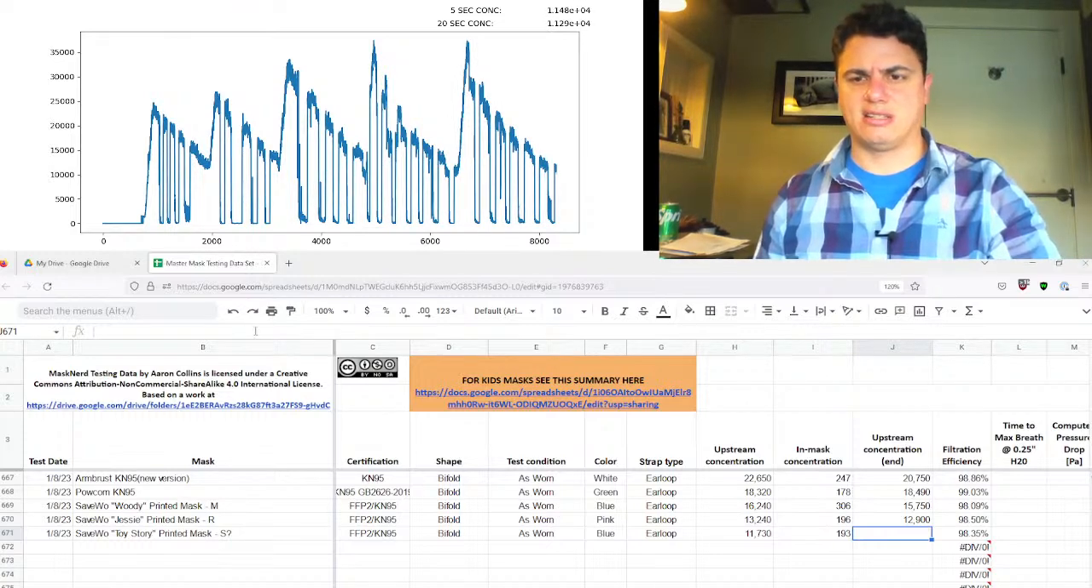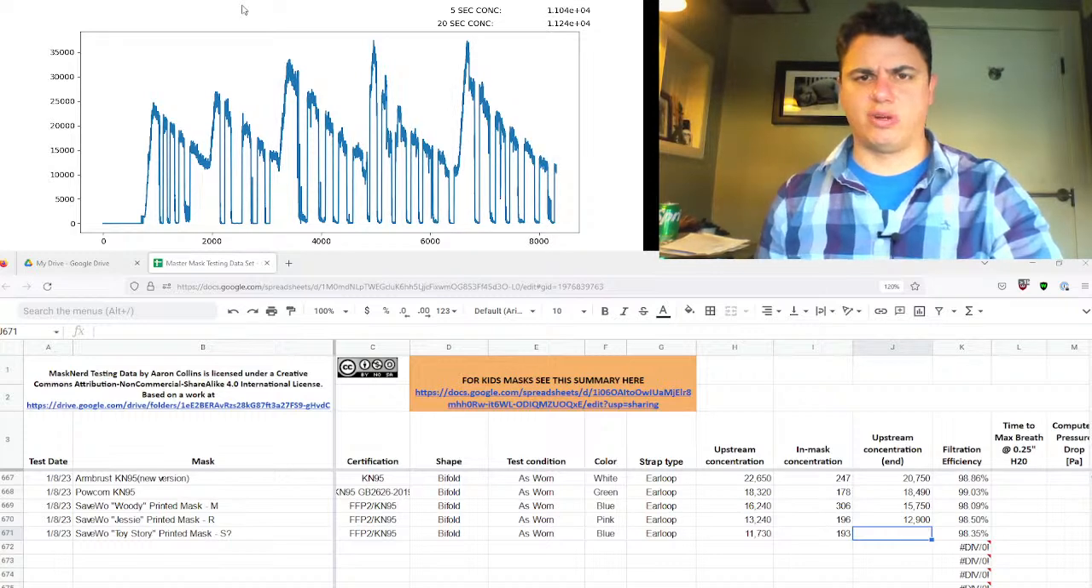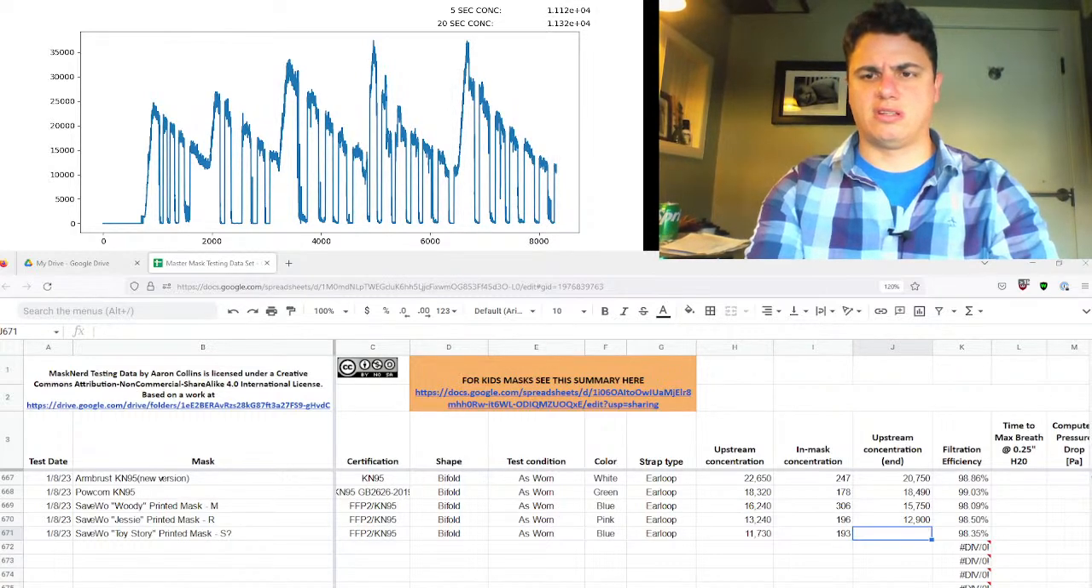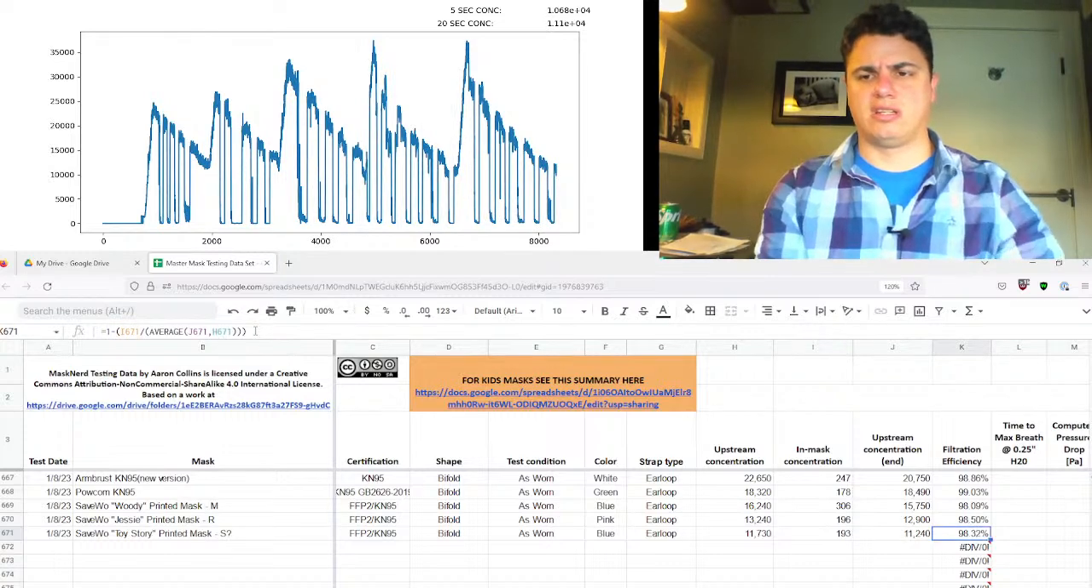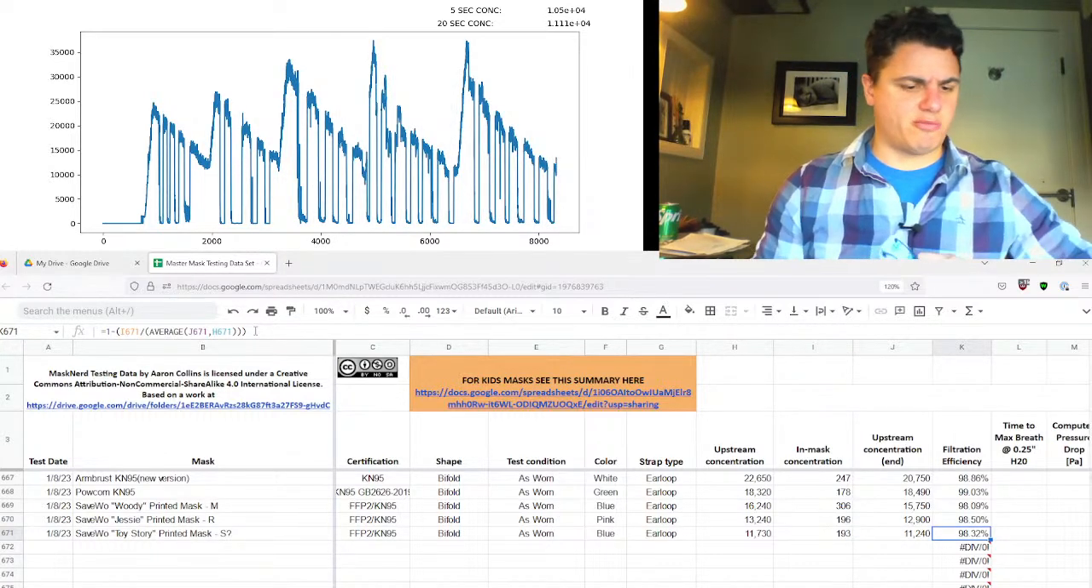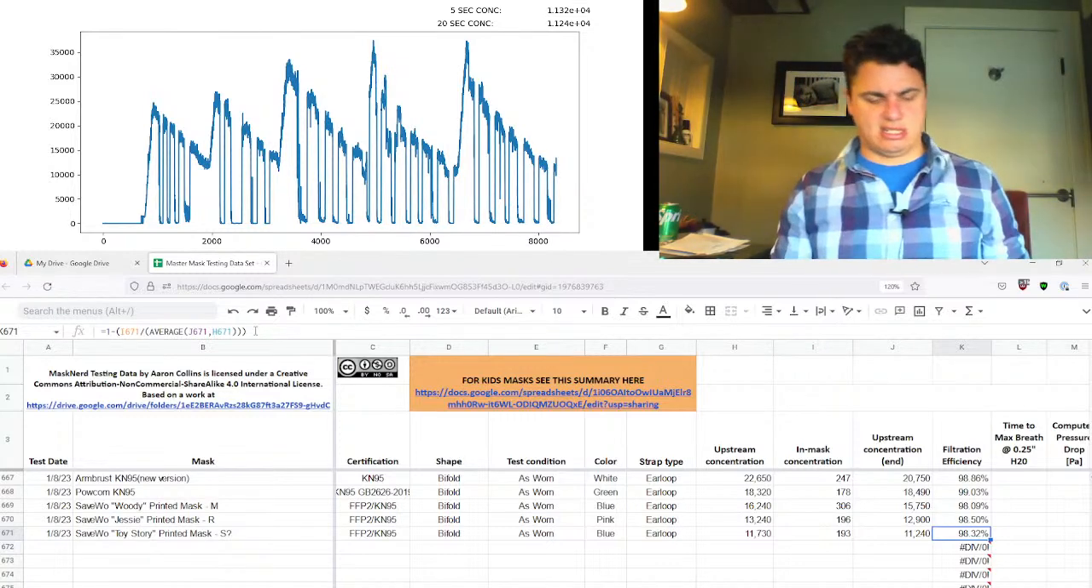All right, call it there at 1.124 e to the 4. So there we go. All right, so Seiwu making good quality products there. That's good to see.